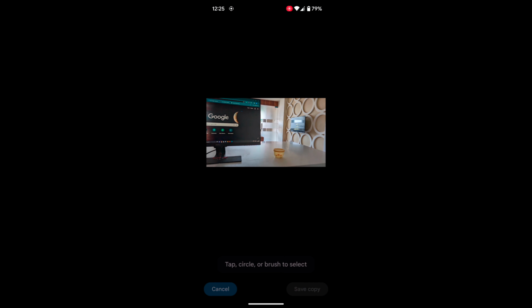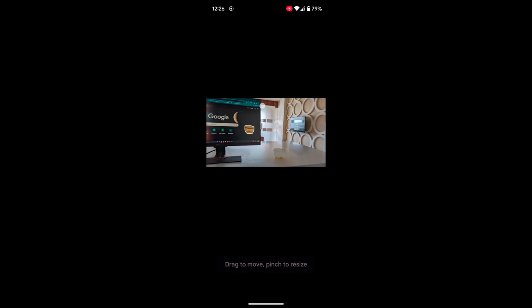Now you can see, tap, circle or brush to remove or change the object. Here we select this. Now tap and hold it to move it to another place. Tap and hold, and here you can see move. Here we move it over here. Now drag to move or pinch to resize. You can also increase or decrease the size of the object like this. Here we increase the size.